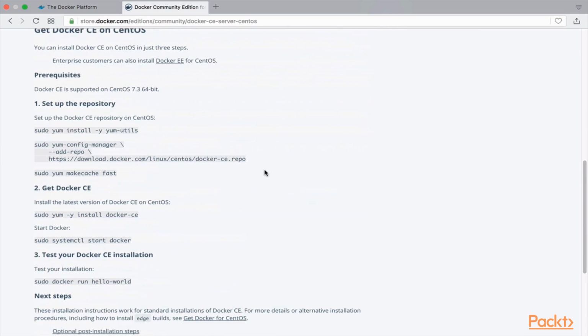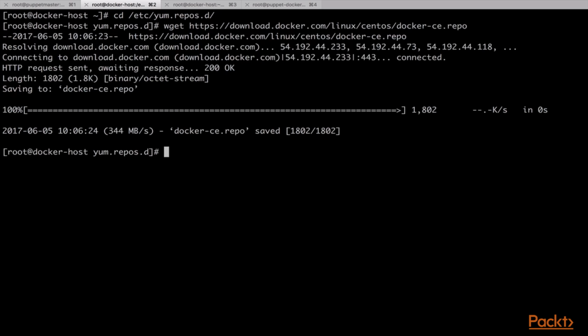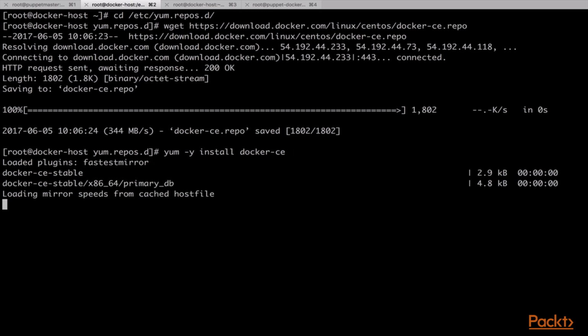And once we are there, we're going to copy the URL for the repo file. Once we are on the Docker host, we are going to go to the location etc yum.repos.d, and we are going to fetch the repo file. Once we are done, we are going to run the command yum install docker-ce. This is going to take some time.